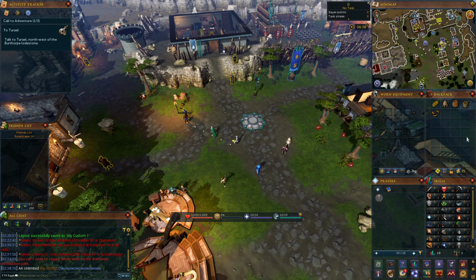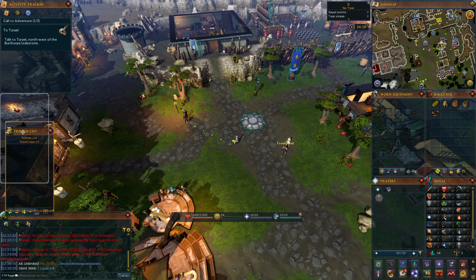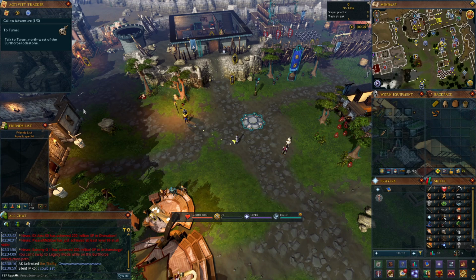Okay, we're back. So I edited some of the sizings. I also popped out my friends list. Having your friends list in the chat is kind of annoying. So personally, I would recommend just pulling it out, especially if you are going to be relatively social on here. But yeah, that's pretty much it for the interface stuff.